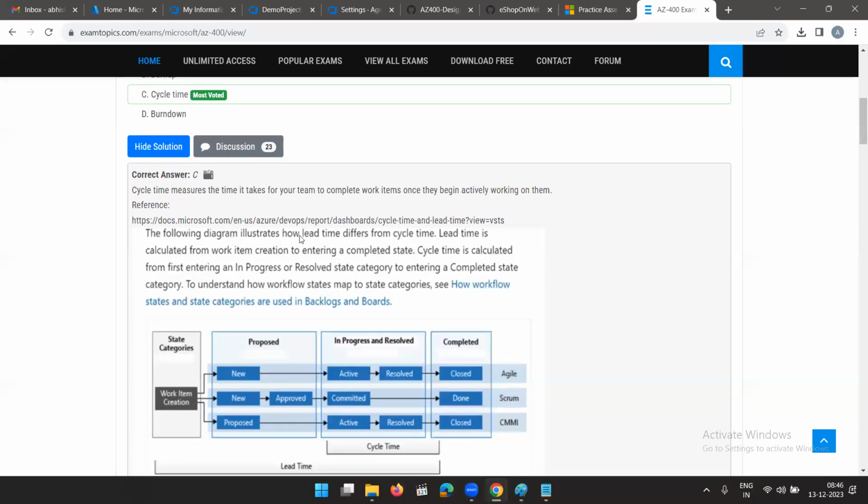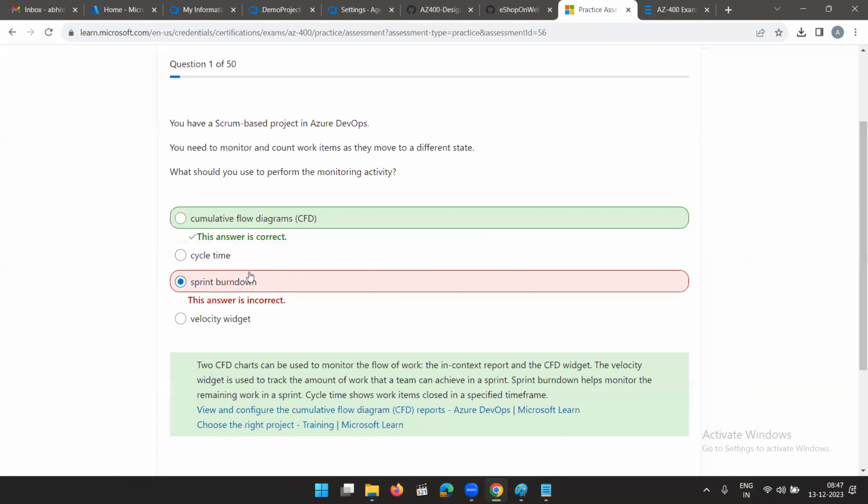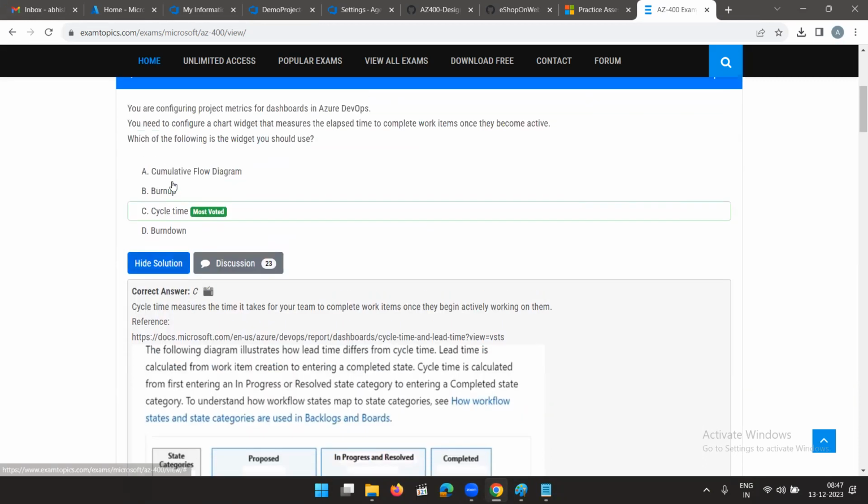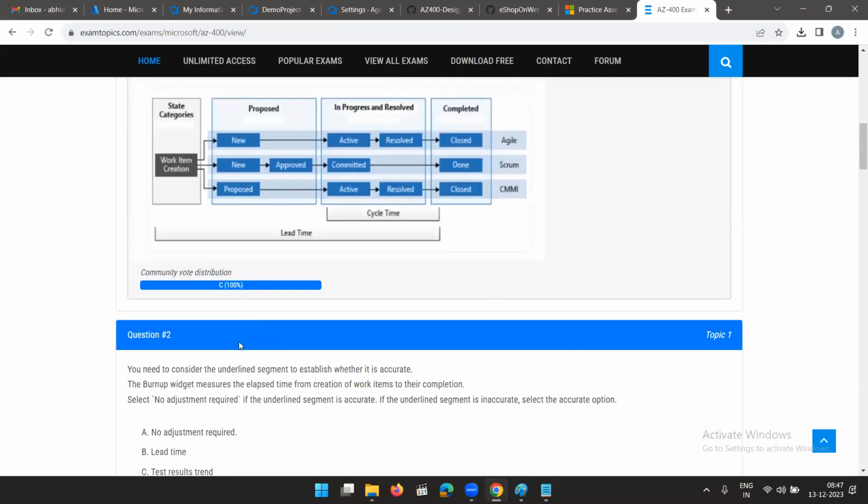The following diagram illustrates how lead time differs from cycle time. Lead time is calculated from work item creation to... now here they have a different answer. They have given this CFD. Now here they have given cycle time as the answer. Most voted. They will not give the correct answer, they will give the most voted. But the previous one sounds correct because that is from Microsoft.